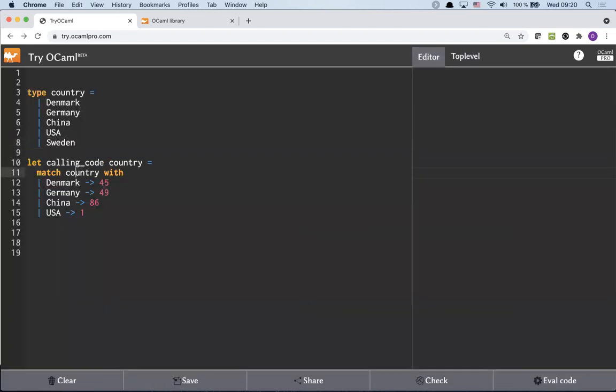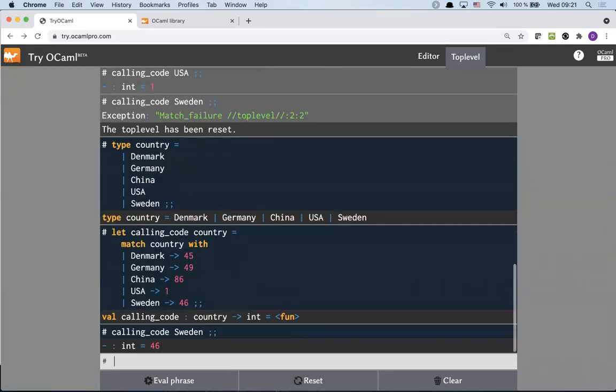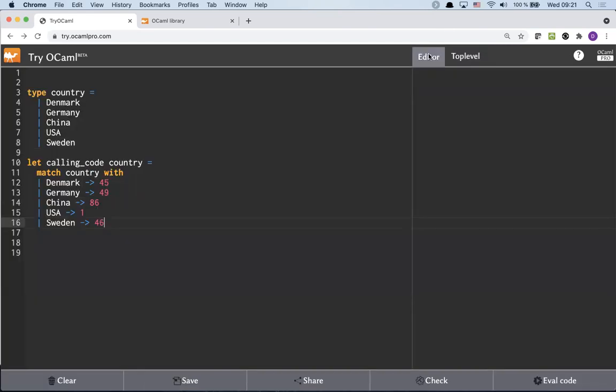Okay, so let's fix that. So we have Sweden, and we know that that is code 46. And now we can call Sweden, and we get that, and we didn't get any compile time errors or warnings.